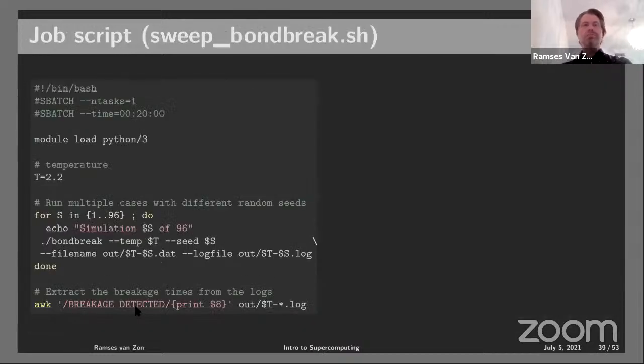Okay, so let's look at the script then, now that we know what bondbreak itself is doing. This is the script that we submitted, sweep_bondbreak.sh. There are a few different components. I realize this is a bash script, so if you haven't done much Linux or bash scripting, a few things might seem unfamiliar.